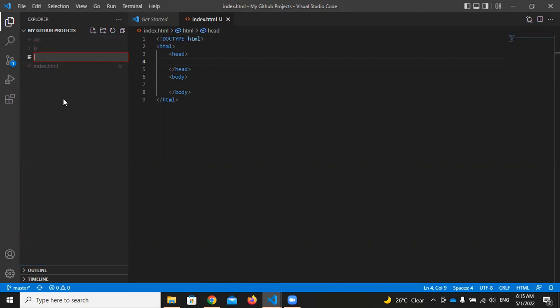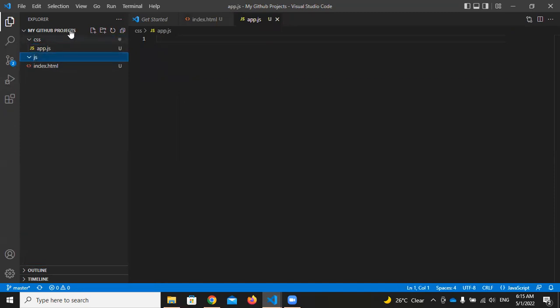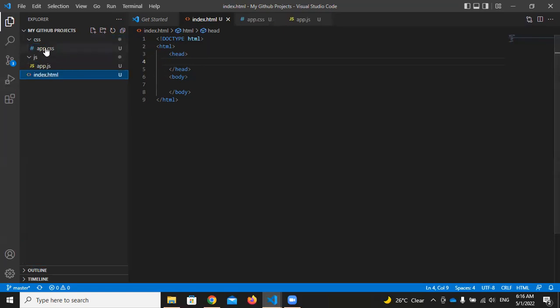Sorry, this is not true because we have to be inside this folder, and then add a file app.js. And inside JavaScript, we have to add app.js. Now we go to the index, we have to link, sorry, this should be CSS, not JS, CSS. Okay, now we have to go to the app.js and link between the app.js and CSS file.